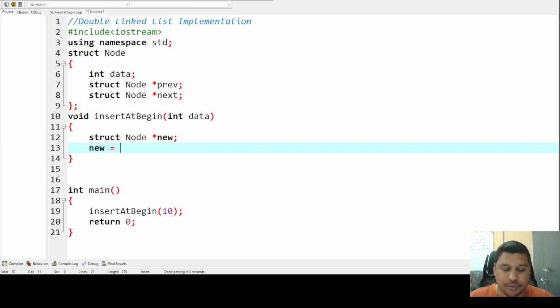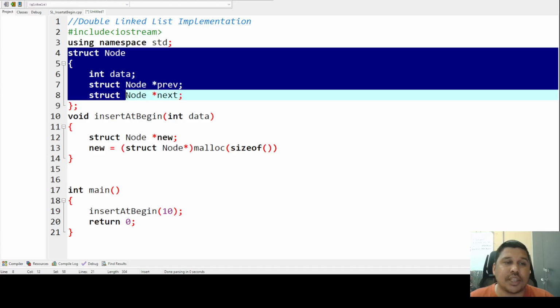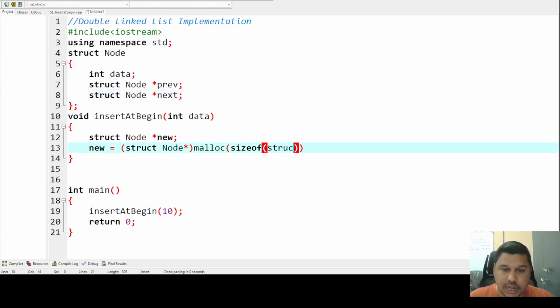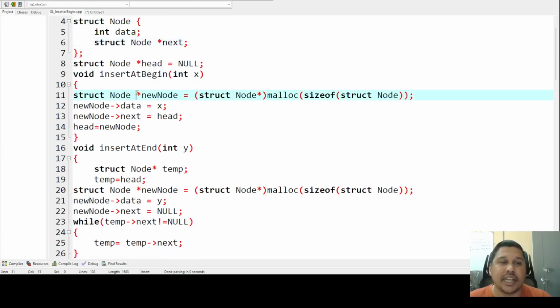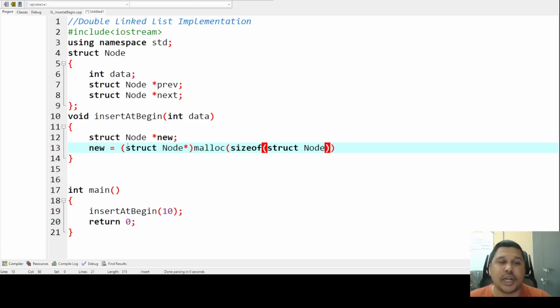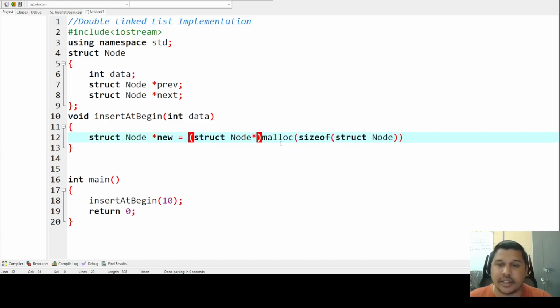So new equal to, using malloc function, struct node star of malloc size of, how much memory I have to allocate, size of this node, whatever is the memory size of this node, that much I have to allocate. So struct node. Okay, so what this will do, this will create a new node. Same thing we are doing in single linked list here. See, I am creating a new node, struct node star malloc struct. Same thing here. In a single line also you can do, or if you want we can reduce the program length, still we can do it like this.